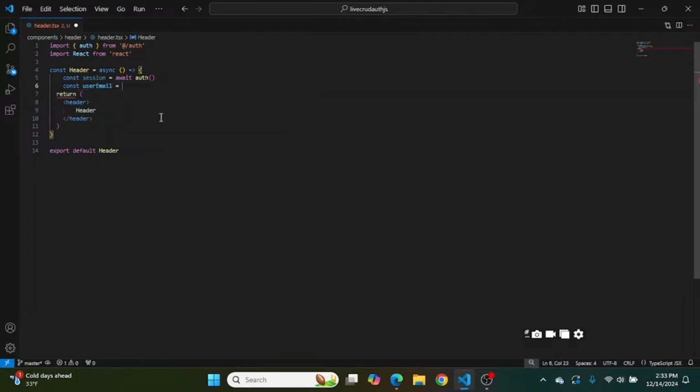Want to have a const userEmail just so that we can see the user's information, and we're going to set this equal to session?.user?.email. Be sure to include the question marks after session and after user, and then .email. That way we're caring for the possibility that we may not have a session and how we want to, based on not having a session. So last but not least, what I want to do is display a sign in and sign out button in the event we have a session.